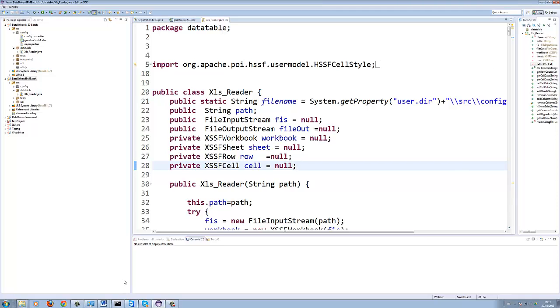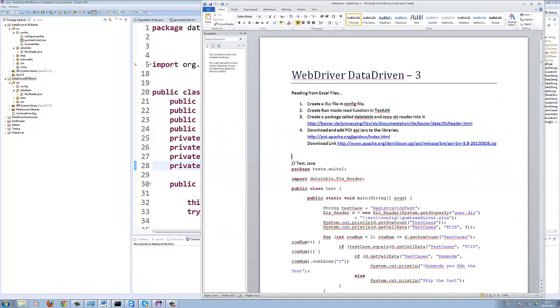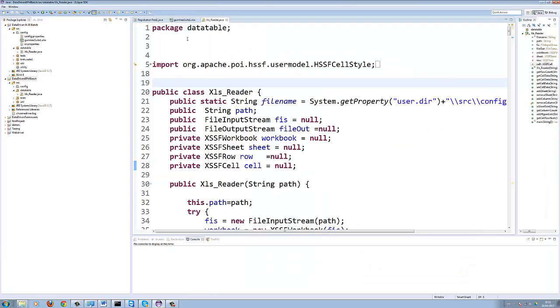Okay, so where do you get those POI API files from? I have included the link in this document, or you can just Google for them. Click on that link, you can download, put them in a location, and attach those files. For your convenience, keep all those files at a single place in a single folder, like a folder called WebDriver or somewhere like that. Okay, now we have this XLS reader file ready.